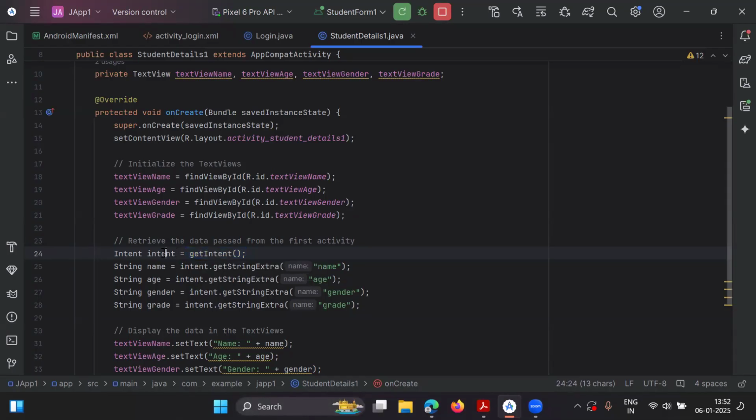So here we will get an object of the intent where we passed data from the student form. Now how do we extract it? There we used the function known as putExtra to store the data. Here we are using getStringExtra to extract the data based on the keys that you have defined. So the name, age, gender and grades, these four keys should be present in your student form one, otherwise you will not be able to do so. So these are the two concepts of working with the intent.